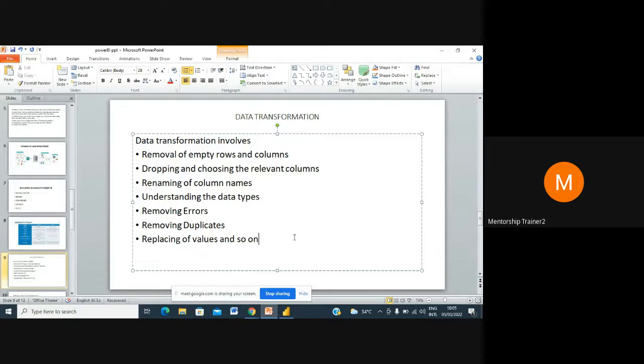Understanding the data types, you have to check each column. Is this column supposed to be a numerical data type? Is this column supposed to be a timestamp data type? Is this column supposed to be a text data type?